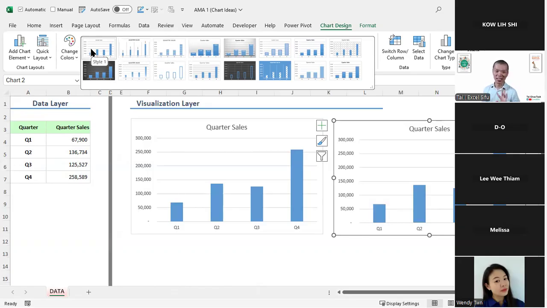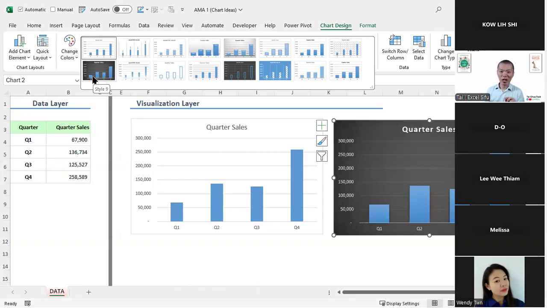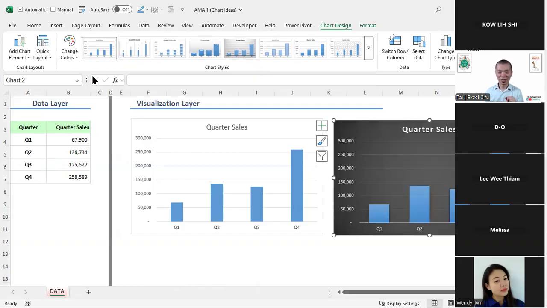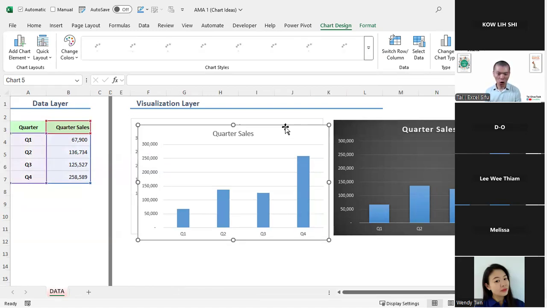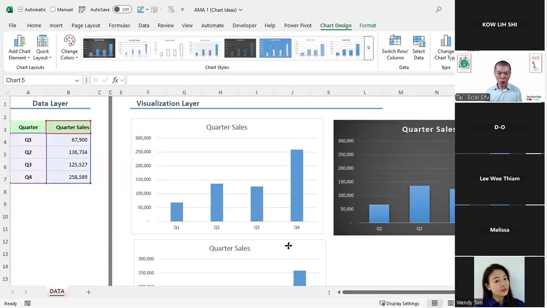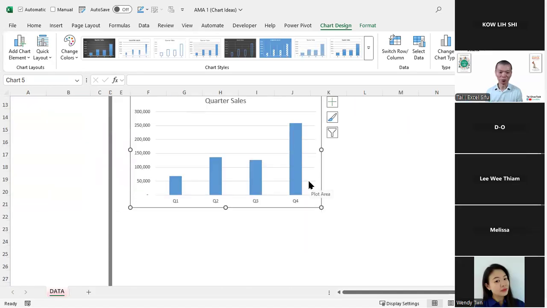Sometimes it may not be necessary. So let me experiment with this one. When I click, it stays there. Okay, so this is how we could experiment. After we have done this one, let's make a clone of this chart. I want to do another experiment.